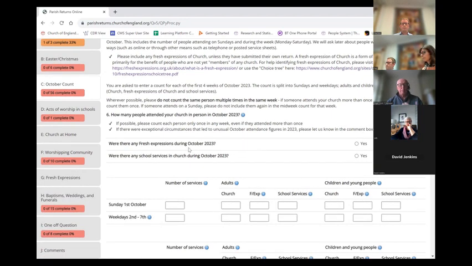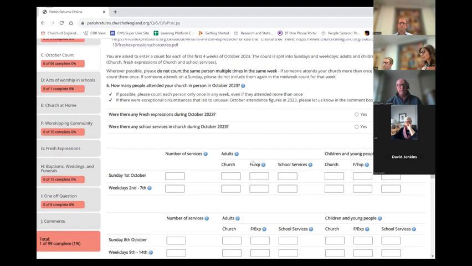Now this one can actually be filled in now because as we go through October, we would encourage you, if you wish, to record these numbers as you go through the month of October. The Church of England has always focused on October as a month where they want some more particular detail about numbers of attendees and the various services and activities listed here which are undertaken.